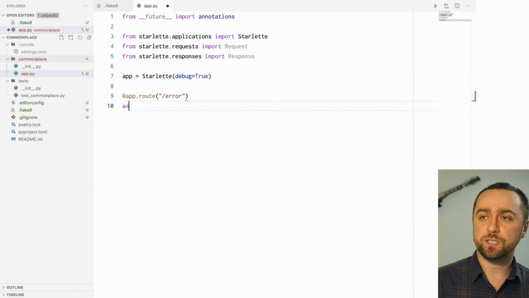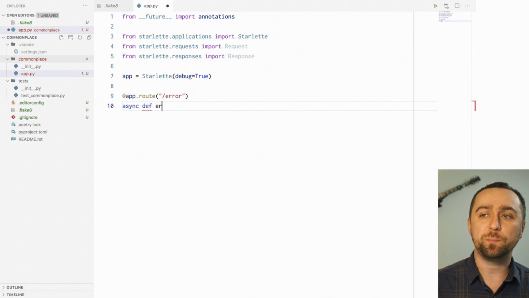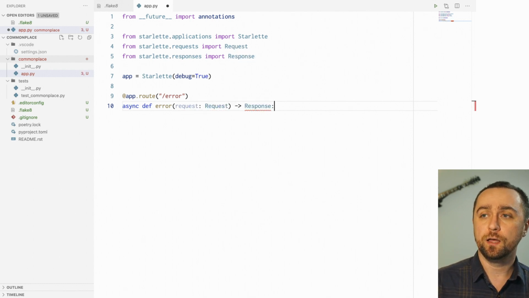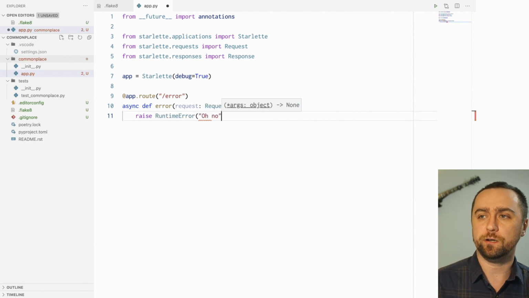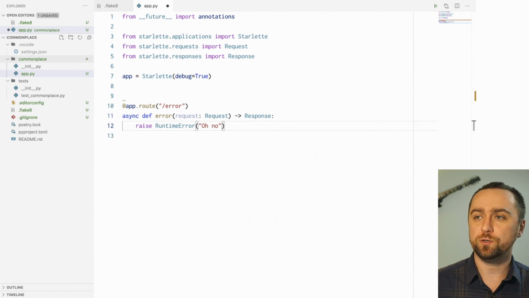We created a Starlette object, called it app, and now using that object we create a route. That route is an async function. We call it error, and in fact it's only gonna raise an exception. We're going for runtime error, saying "oh no." That's it for now. That's the start of the project.